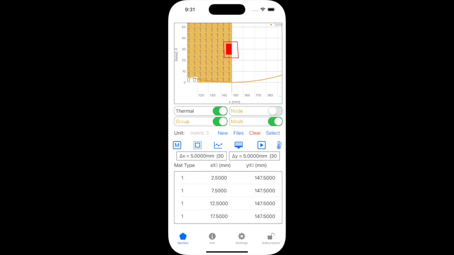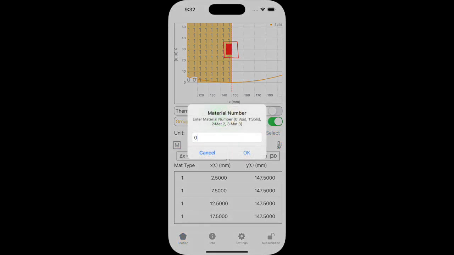After the meshes have been selected, the M icon will replace the mesh icon. Tap on the M icon. A dialog box will appear asking for a material number. Enter 2 and tap OK.